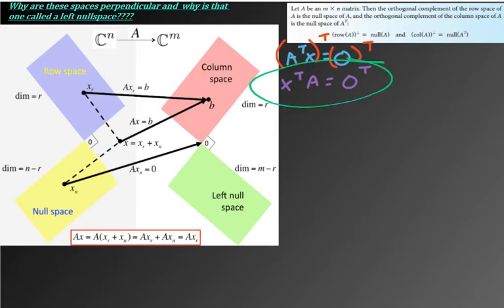This has the structure of a null space of A, but it's on the left. It's like the null space of A on the left, and so it gets the brilliant name of left null space.